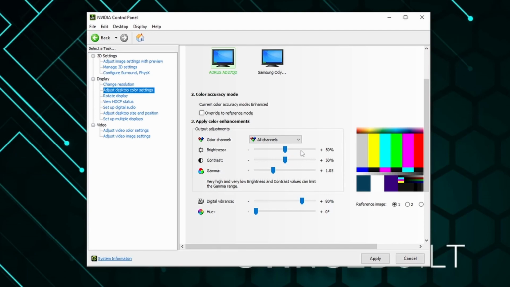Same with contrast and brightness. This is a little bit more personal preference. More contrast just helps with having more dynamic colors. And then brightness is just a general uplift in brightness, really. It's self-explanatory for that. And then once this is set up, you can press apply.